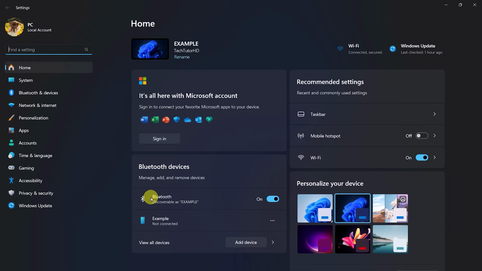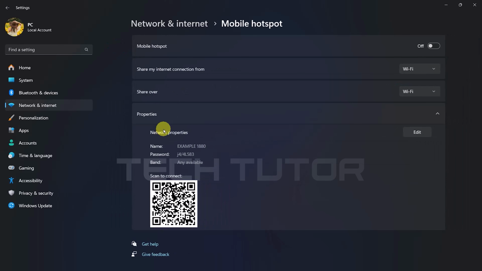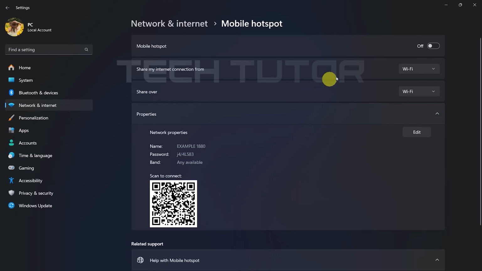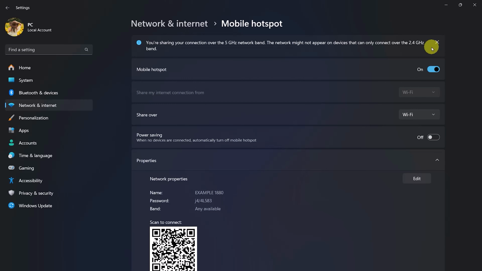This will take you into the Settings menu where various options are available. On the left side, find and click on Network and Internet. Now, look over to the right side where you'll see several options. Click on Mobile Hotspot. Here, you will see a toggle switch next to Mobile Hotspot. Click it to turn it on. Congratulations, the mobile hotspot is now enabled.